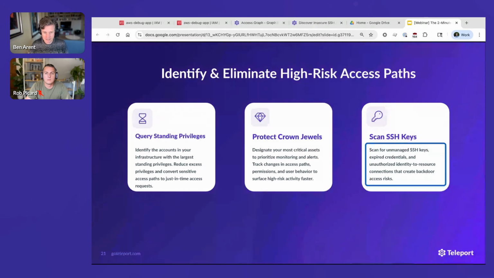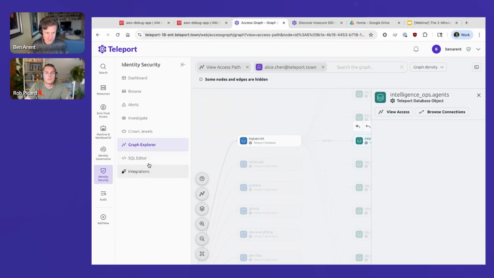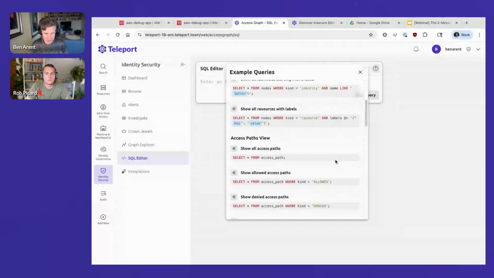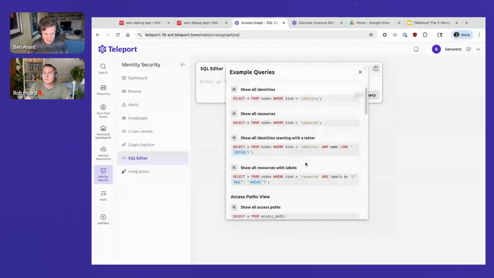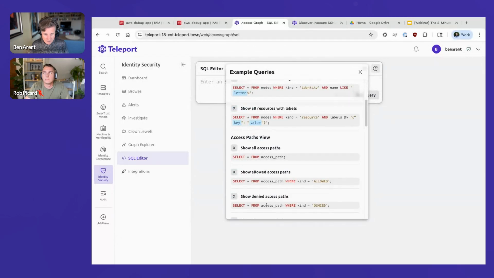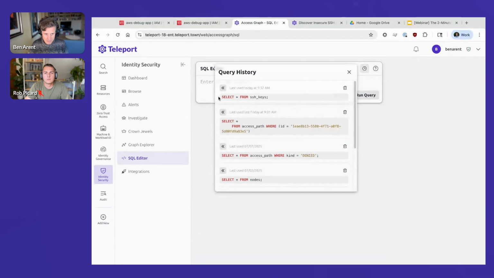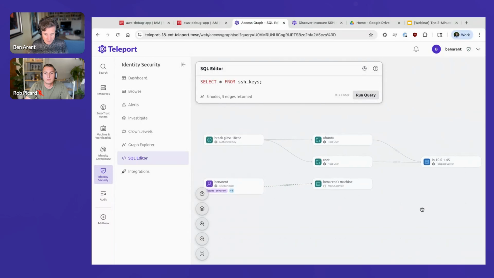And lastly, scanning SSH keys and shadow access patterns. If I come in, we have a complete query editor. We have a range of examples, which can be very helpful for understanding access patterns, both allowed and denied. I'm going to pick my SSH one. This is just a relatively simple one, but you can see here I have this authorized break glass key, which has both Ubuntu and root.